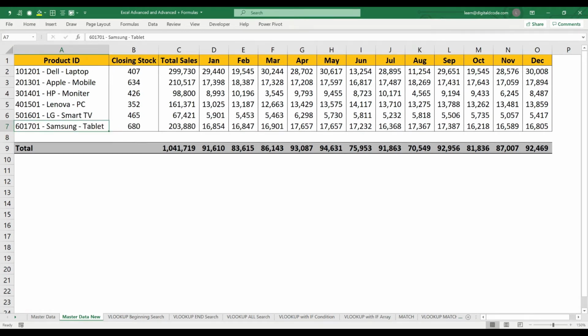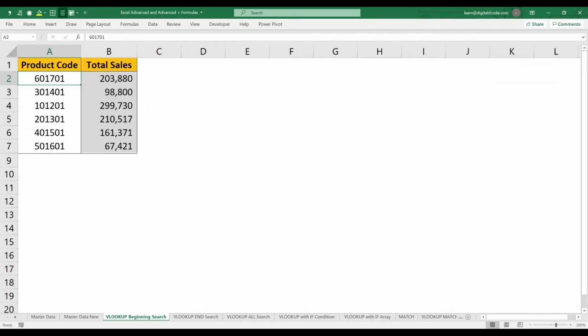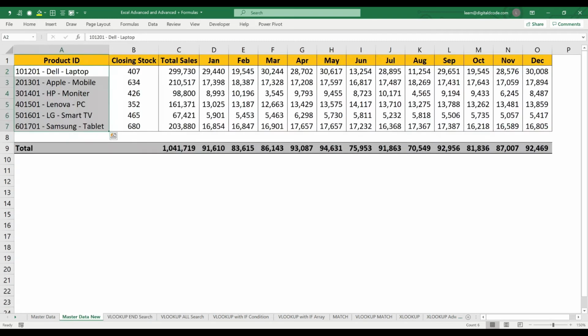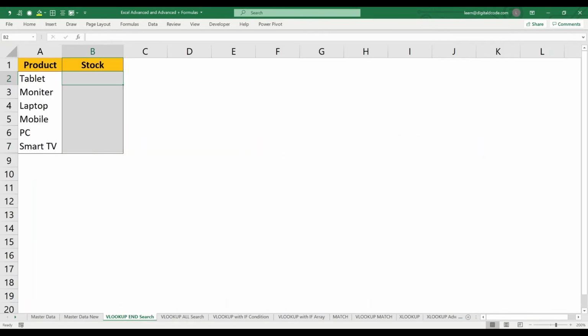Let me delete this. Hope you understood the beginning search. Now we are going to look at VLOOKUP with end search. In this session, I am going to use new master data which does not have a separate column for product name, also the product code.